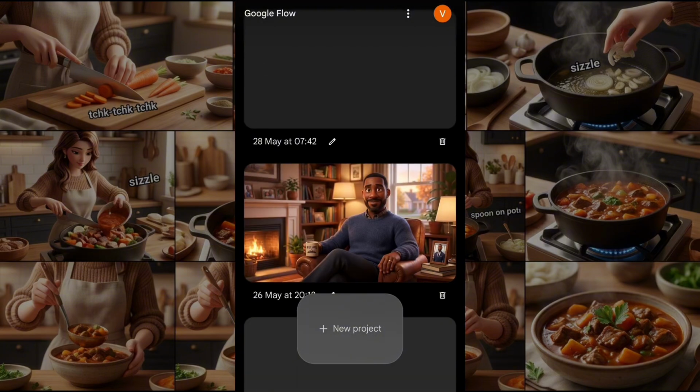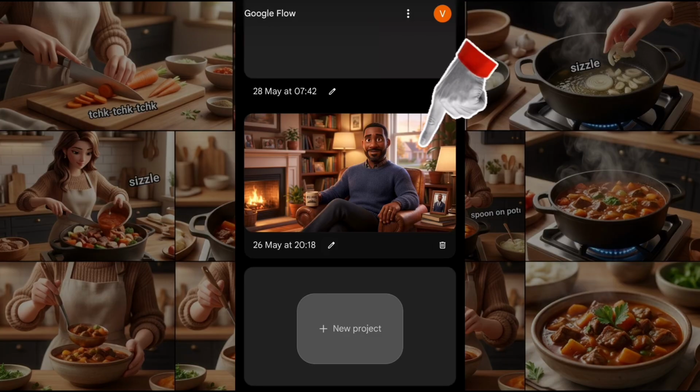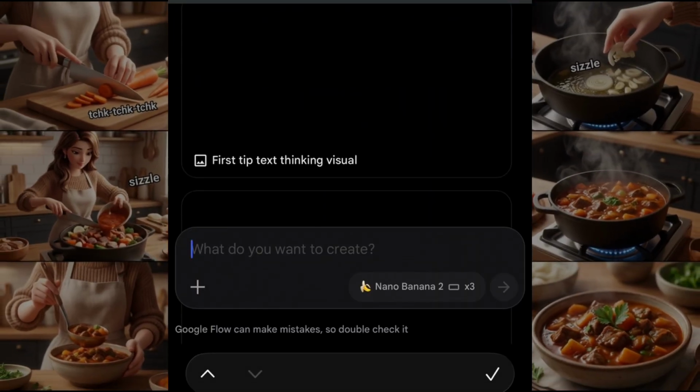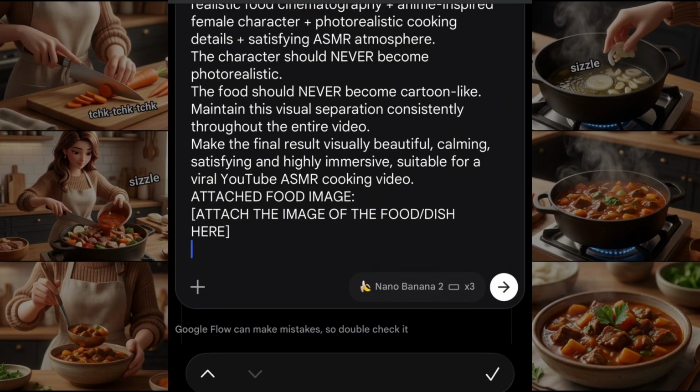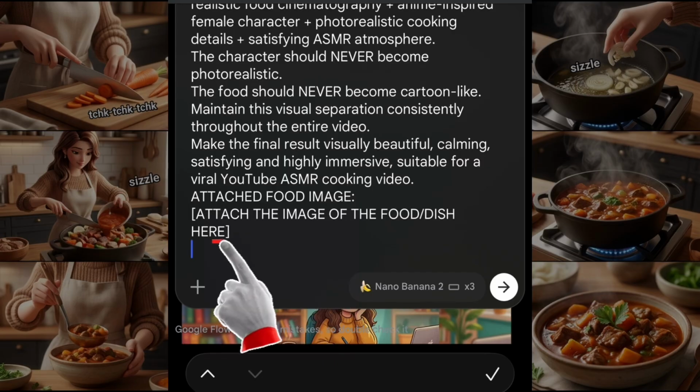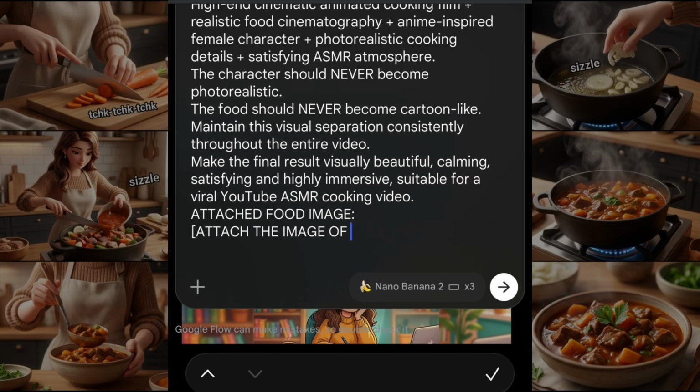Okay, so yeah, this is it. I clicked on it and it brought me to this interface where my saved projects were. So I just pasted this prompt. This is the prompt I'm going to use. Now you need to say this, attach the image of the food or the dish you want. Okay, so I'm going to attach it to this prompt and I will show you how. If you have any food that you want your ASMR videos to make, you want the character to prepare that dish, I will show you how to attach it to this prompt in Google Flow.